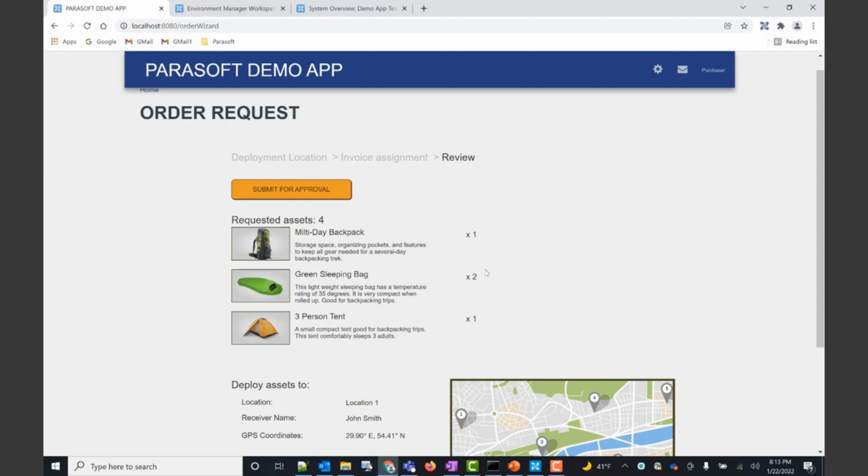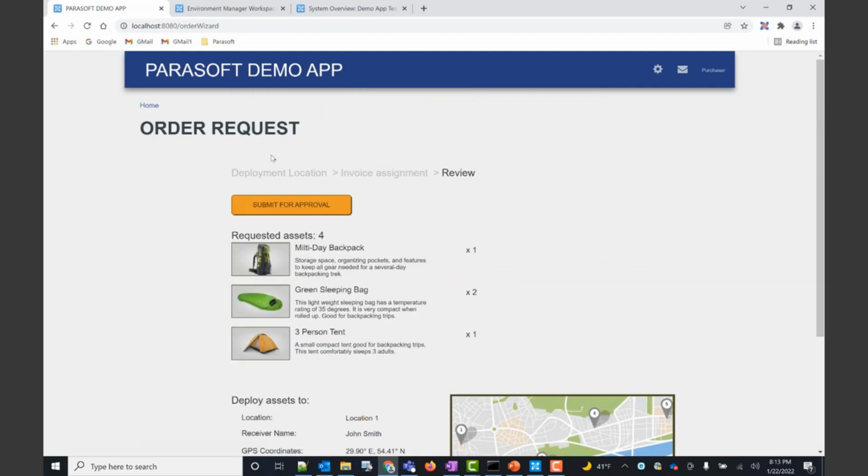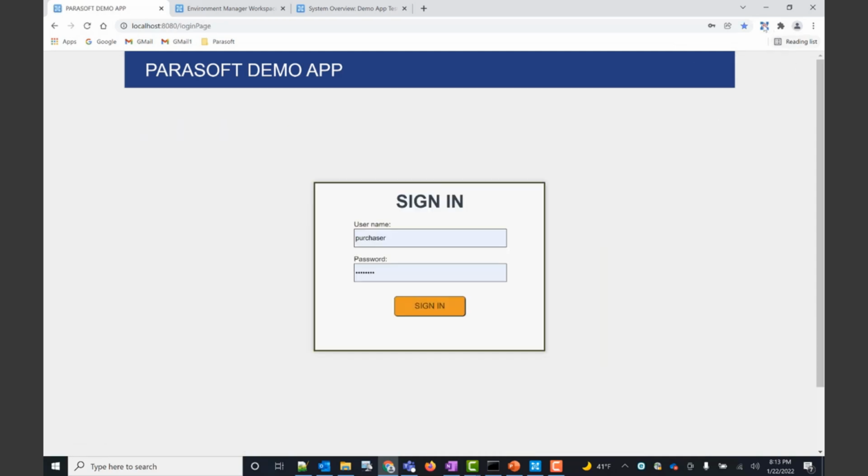And it shows us our order here, and we look at it and everything looks good. This is the location 1 that it's going to go to, so that's the store I would pick up our order at. So we want to submit that for approval, and now that order has to be approved by a higher authority before it gets shipped. So that's all that we want to do, so we're going to sign out there. And now we'll stop our recorder.